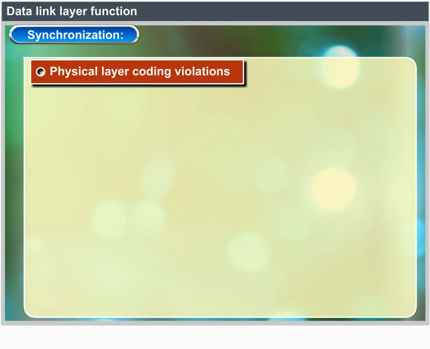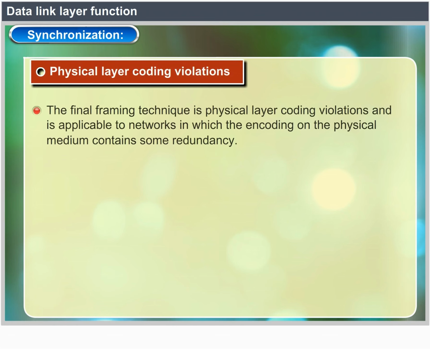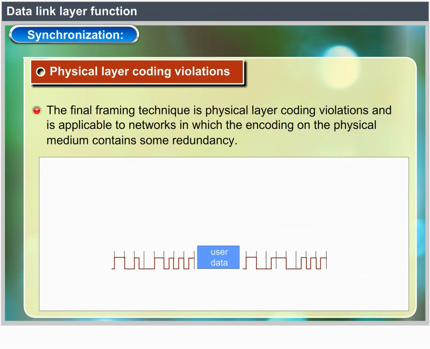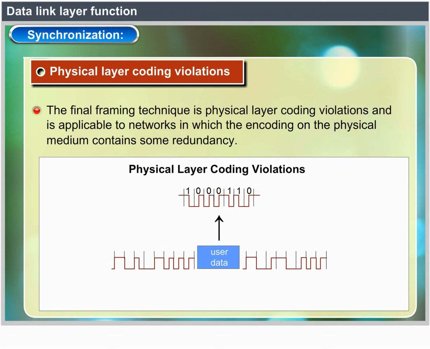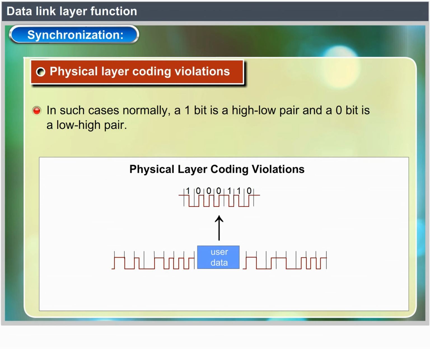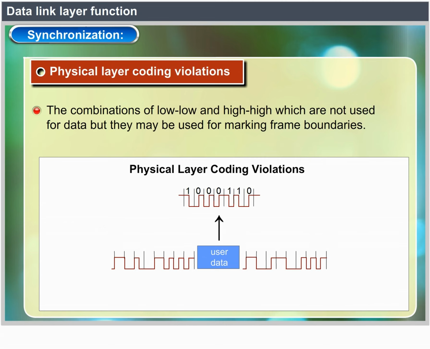Physical layer coding violations. The final framing method is physical layer coding violations and is applicable to networks in which the encoding on the physical medium contains some redundancy. In such cases, normally a 1 bit is a high-low pair and a 0 bit is a low-high pair. The combinations of low-low and high-high, which are not used for data, may be used for marking frame boundaries.